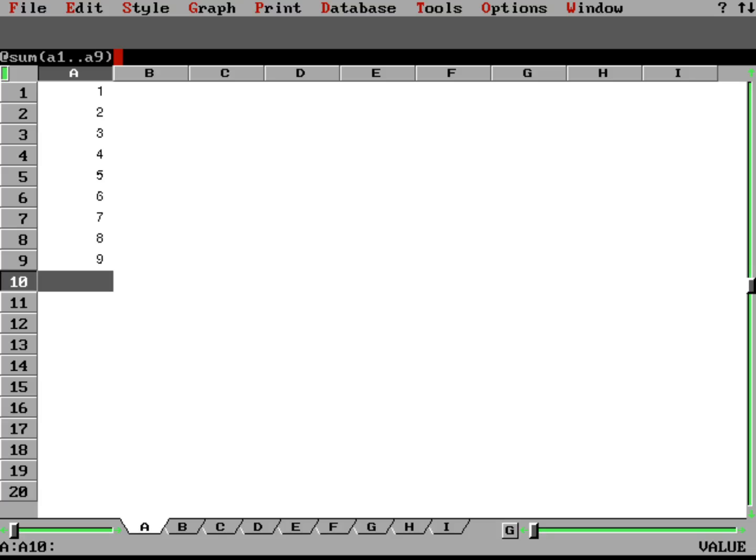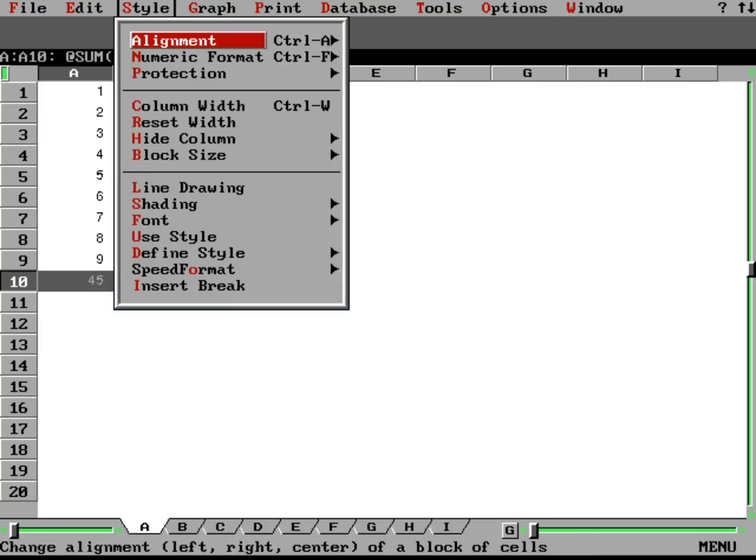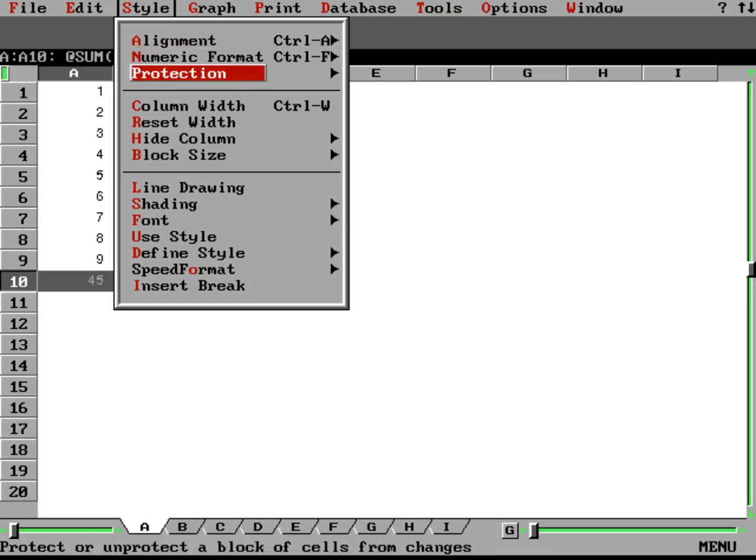And so that'll do a sum of 1 to 9, which is 45. Now, a neat thing that you can do in Quattro Pro, because we are running in WYSIWYG mode, you can apply some fonts. If I wanted to make this cell that I'm on right here, A10, bold, I can go into the style menu. So I'm going to bring up Alt S to go into the style menu, and then I can go down here to the font.